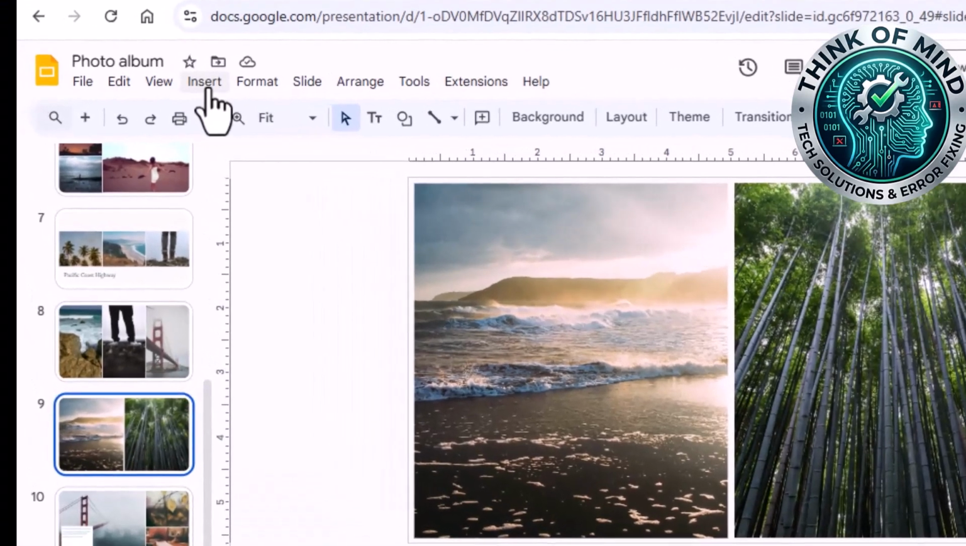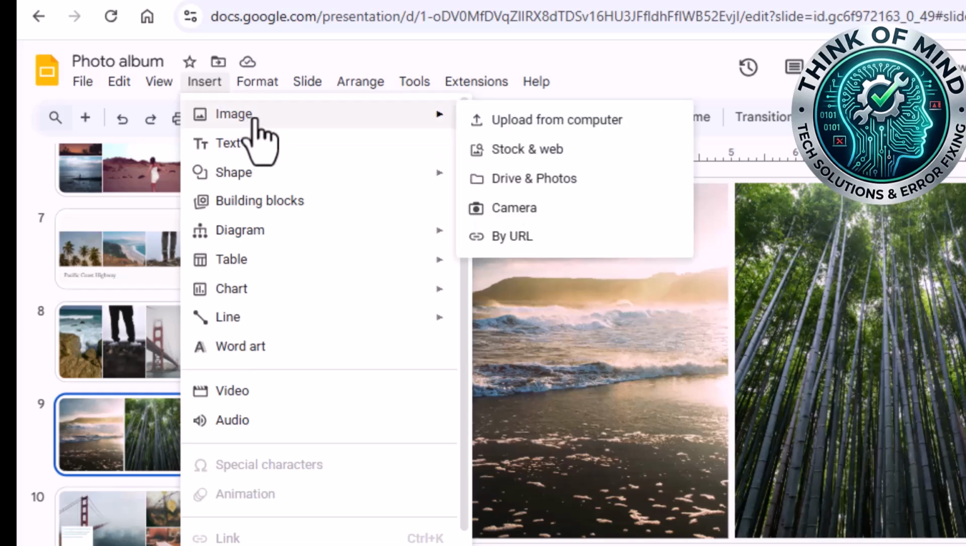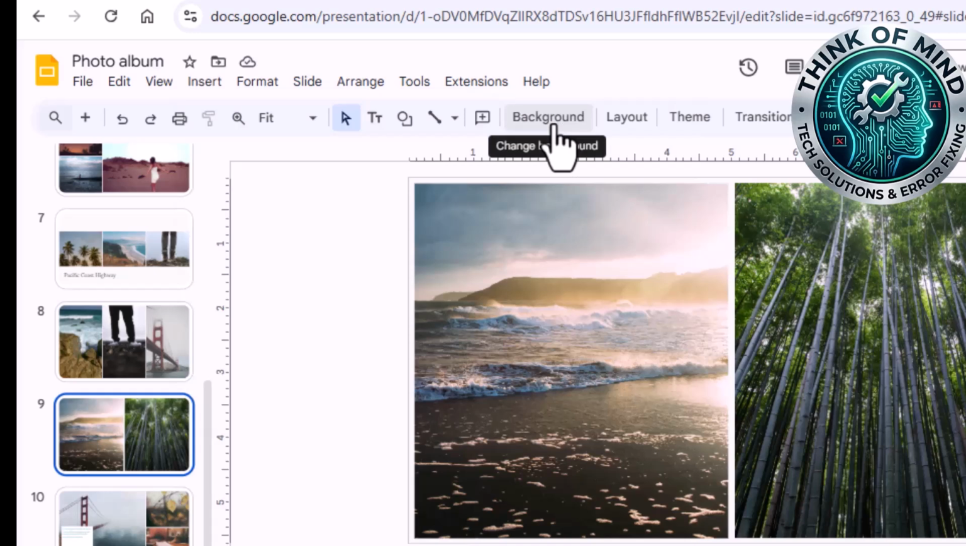Step 2. Click Insert in the top menu. At the top of the Google Slides interface, you will see several menu options, and Insert is where you add different elements like images, videos, shapes, and animations to your slide.